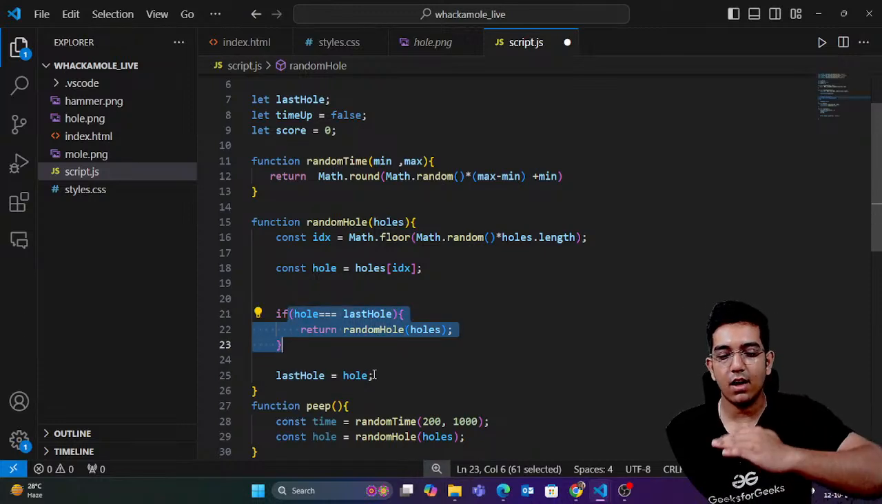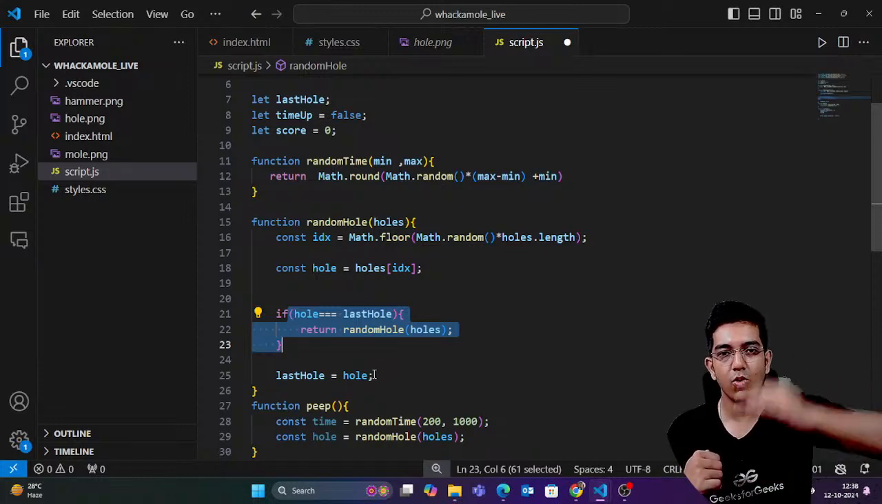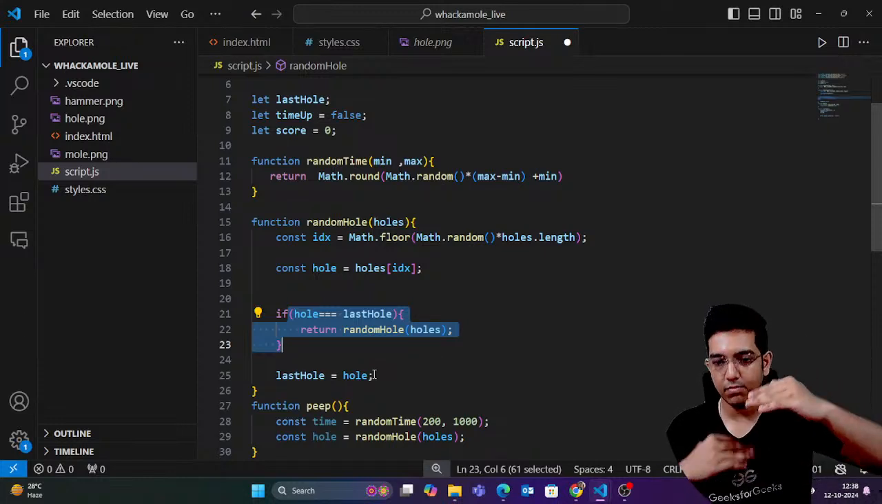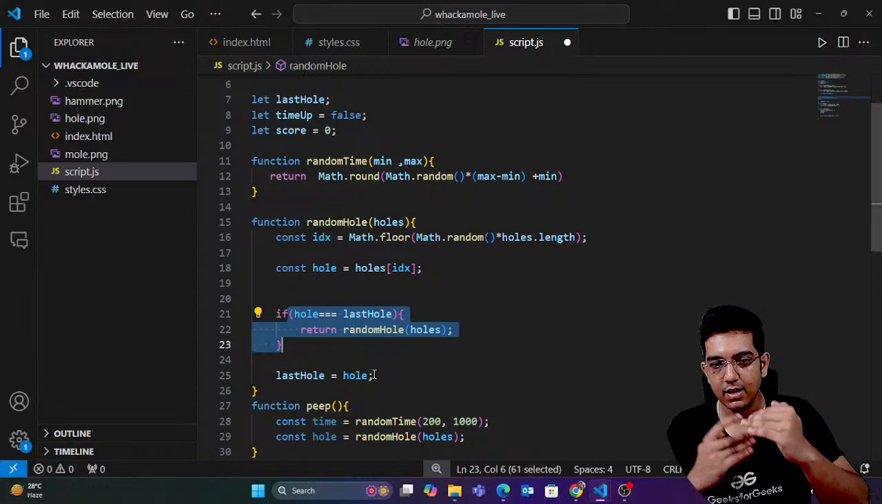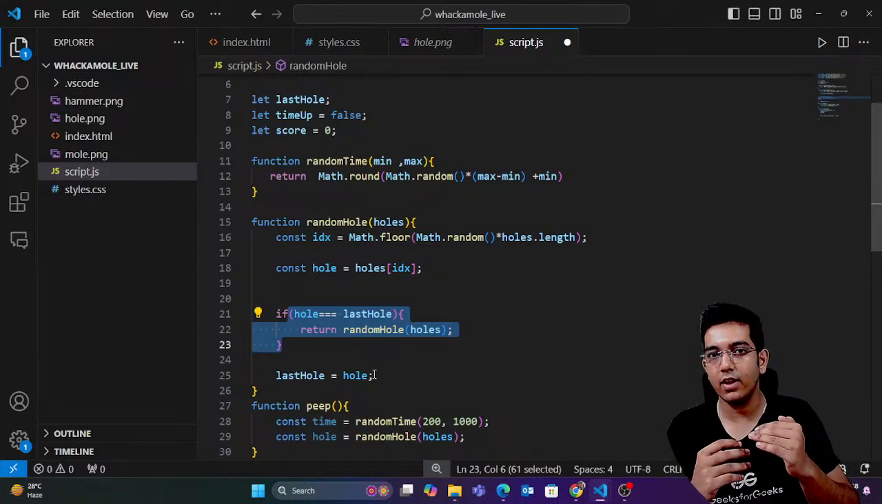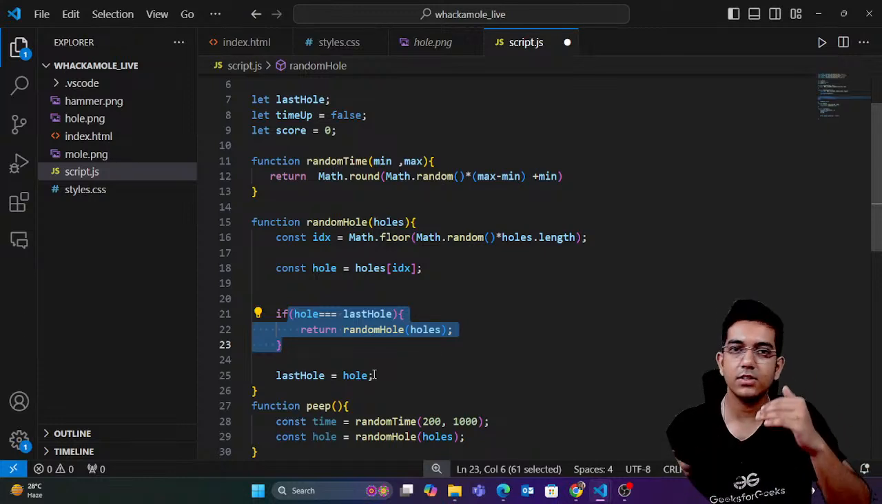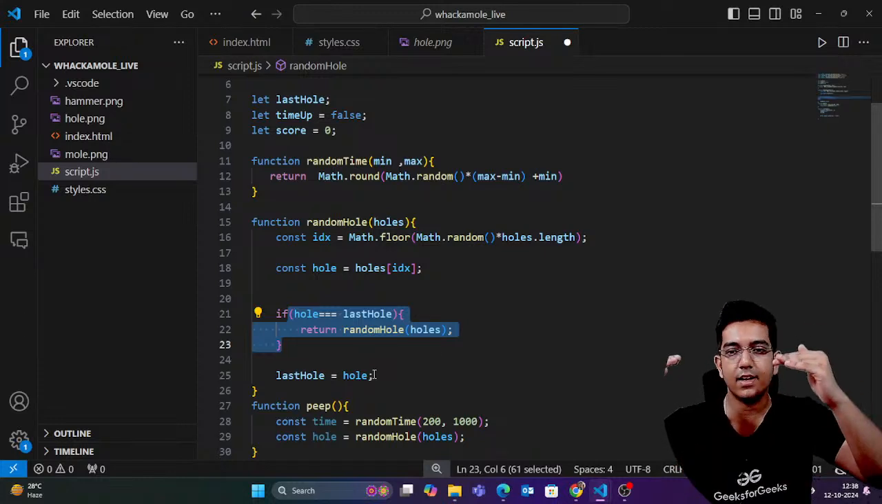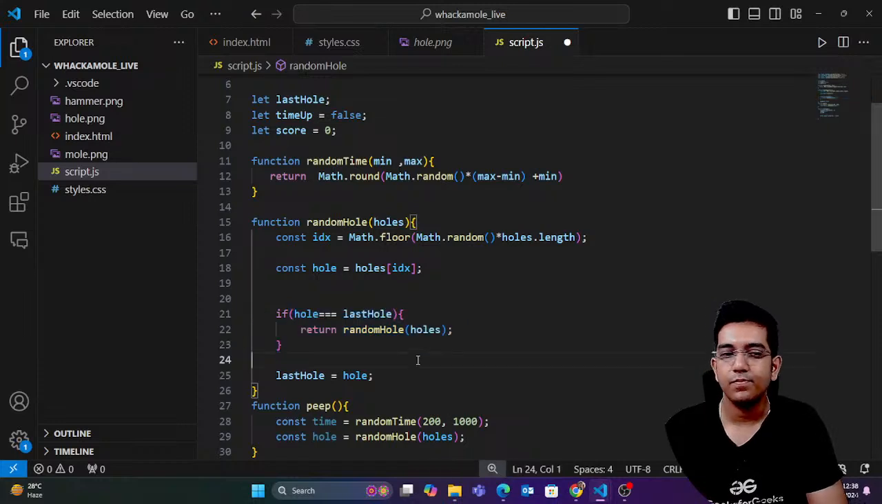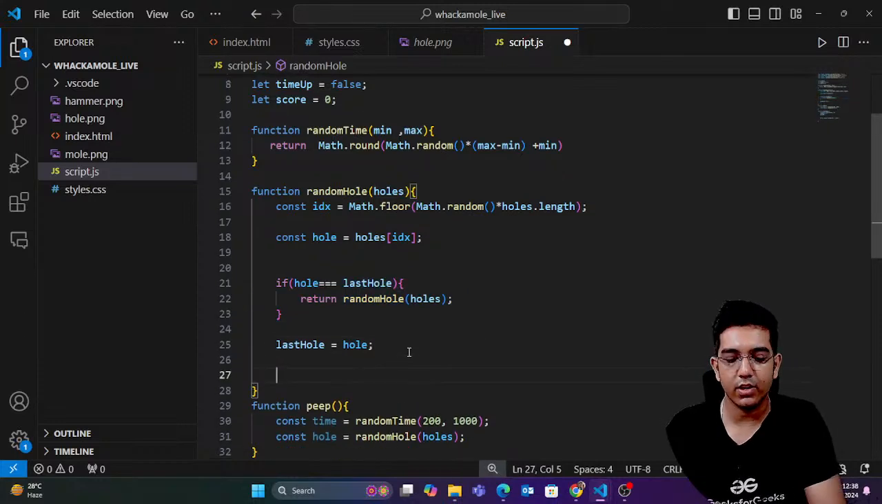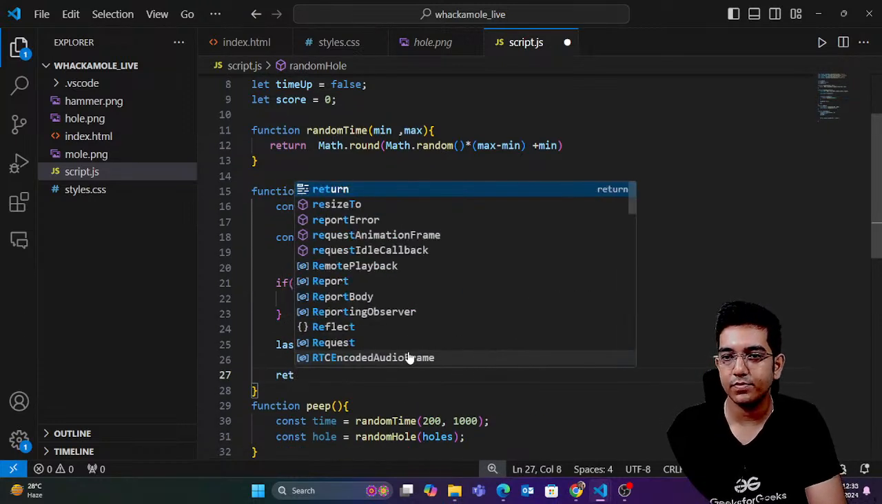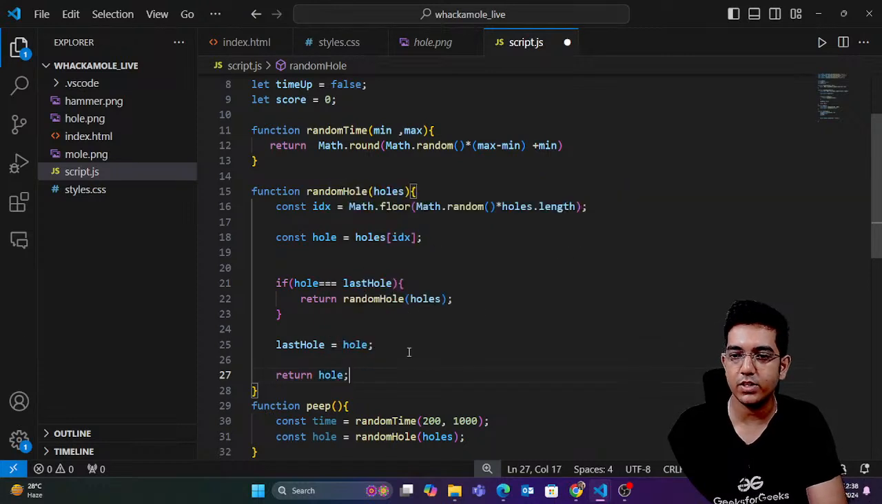So that the hamster doesn't appear on the same hole again and again. Any other time it can be done, but just after this, I don't want the same hole, I want some other hole. Then again, if I come back, that's fine. So this is it. And one more thing, I want to return that specific hole which I got.